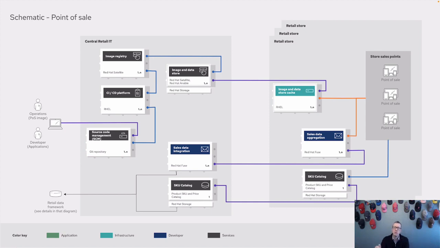We're indicating multiple stores with those gray boxes layered like that, showing you one store in specific here where the image and data store cache is being used to update the point of sales, where the point of sales are also feeding in the sales data aggregation information to be able to send back so they can keep the SKU catalogs up to date and in sync from the retail data framework.